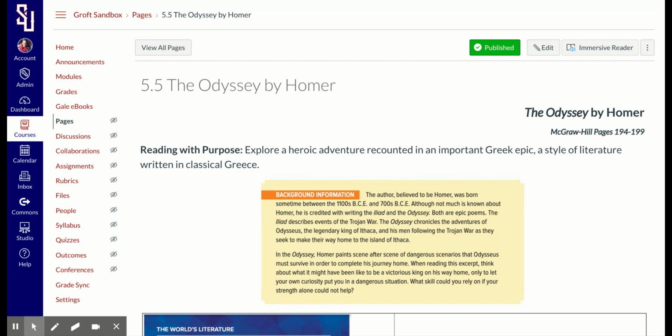I want to take a minute to highlight a Canvas feature that can be really helpful for your students, especially those who might be on an IEP, who have a 504, who need some kind of accommodation. So within Canvas, the Pages feature, which if you're unfamiliar with Canvas, Pages is basically where you would put information for students to read and view. It's not a place where you would have students do something in response or turn something in.